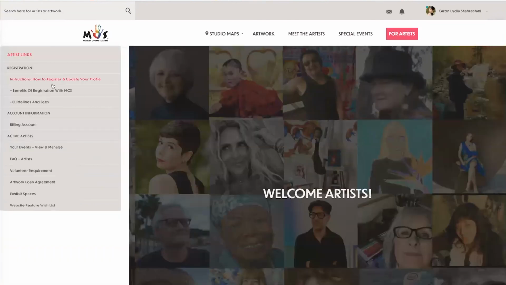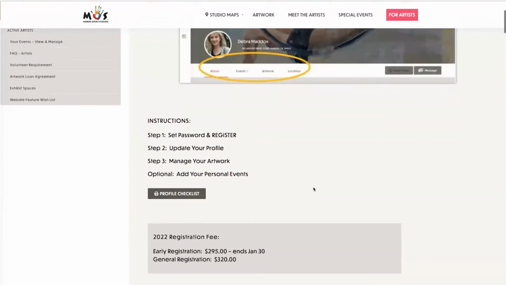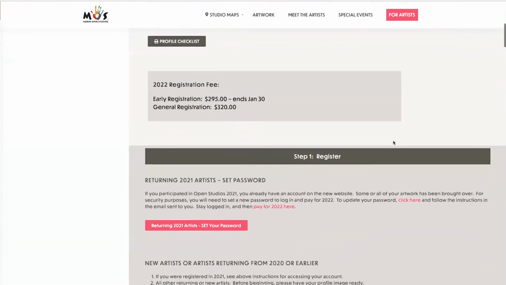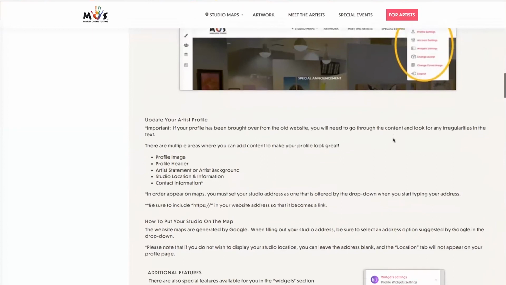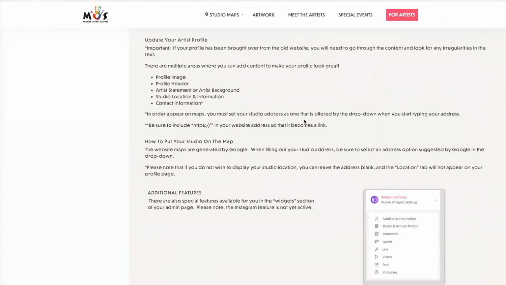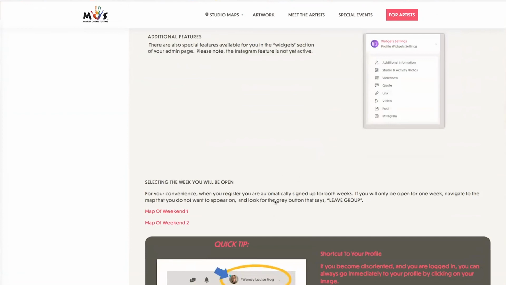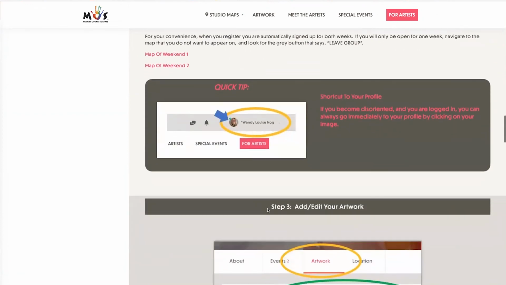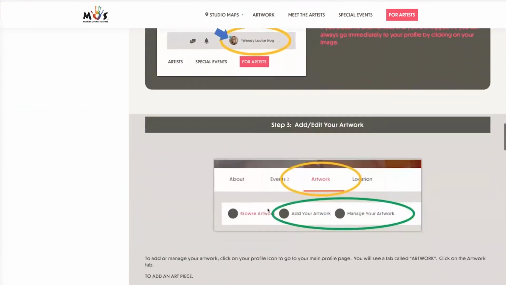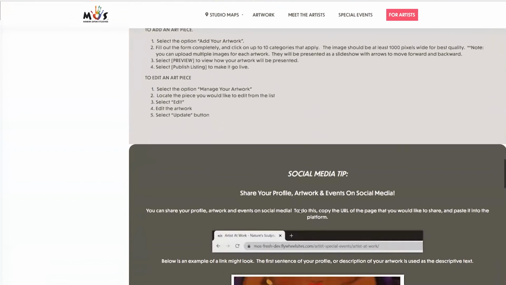So when we go to instructions again, our little artist links, and we scroll down, option to add your personal events. Let's see if we have it here. Update your profile, which we covered. Artist statement, contact info. We have the two weeks that you're signing up for, if you're available for one or both weekends. Adding and editing your artwork, which we covered.